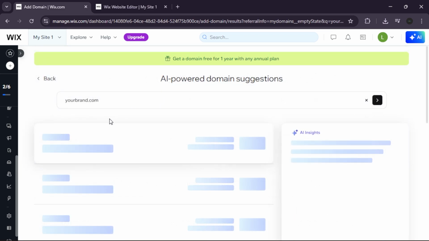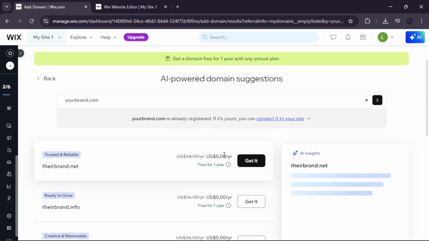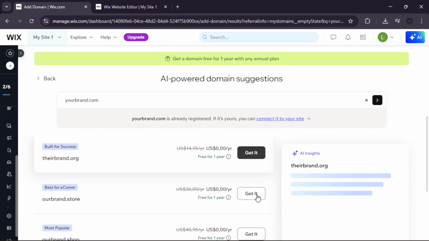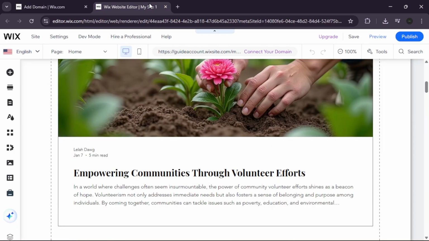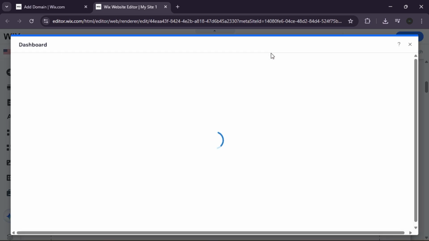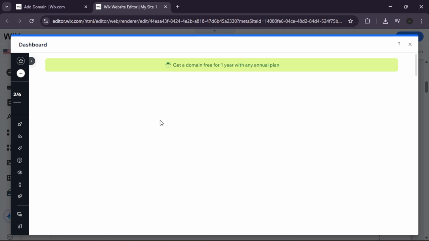Next, choose your site and enter your URL. Now you need to link your specific 2026 project to your domain. Select the AI-designed website you want to connect and click Next. Type your professional domain name, like yourbrand.com, into the text box and click Let's Go.